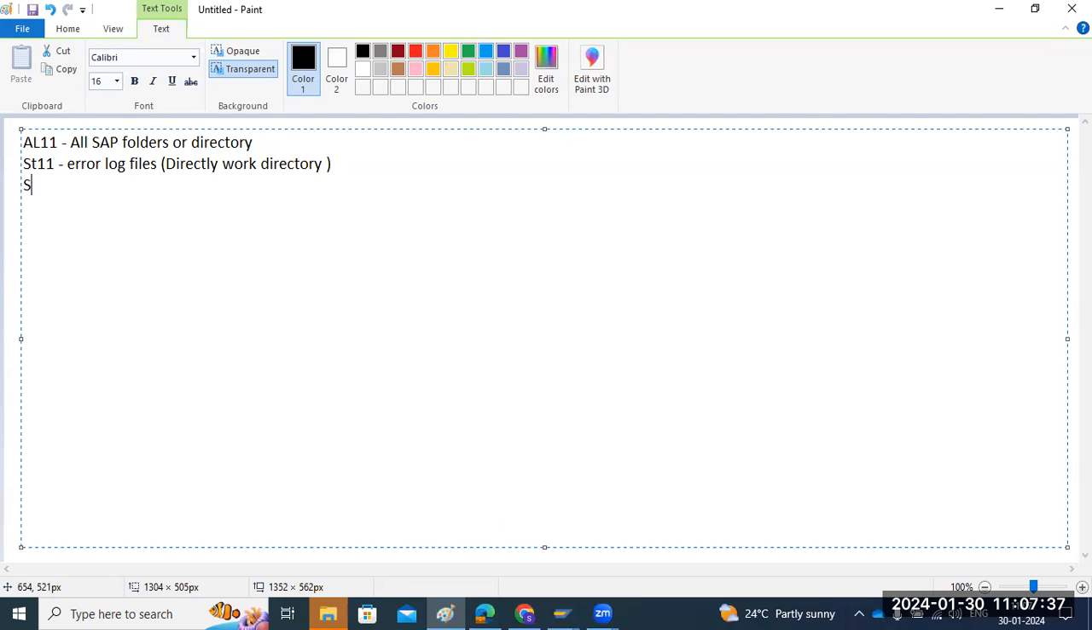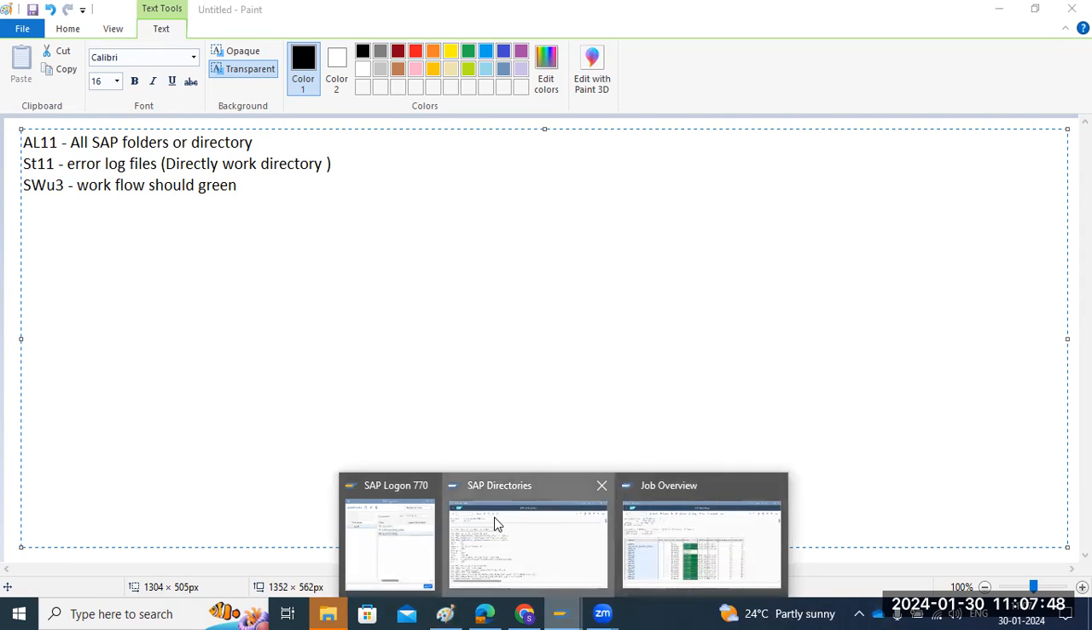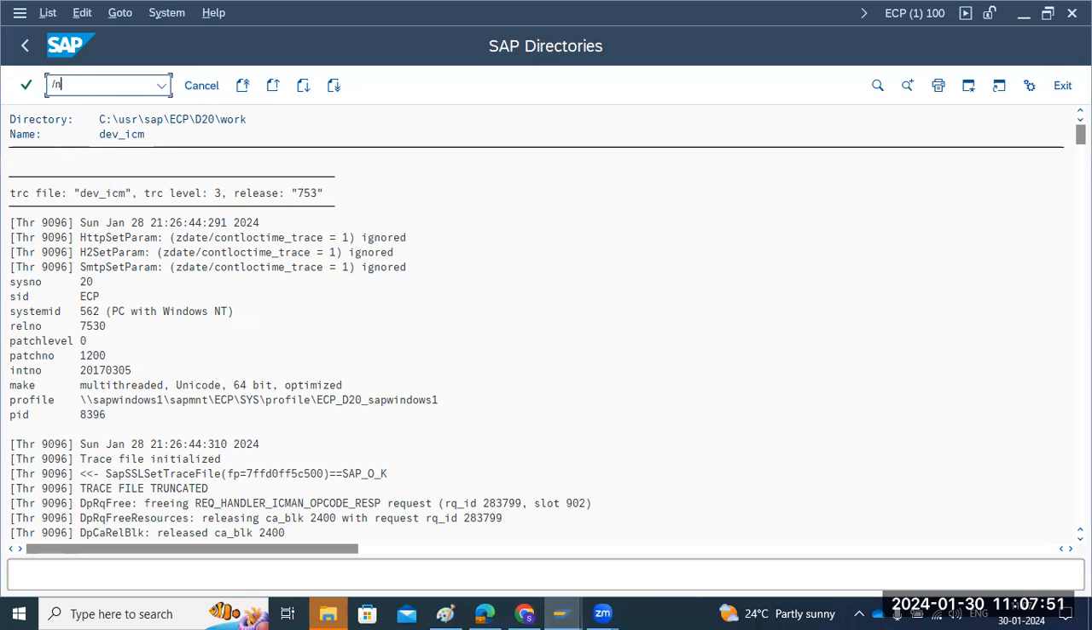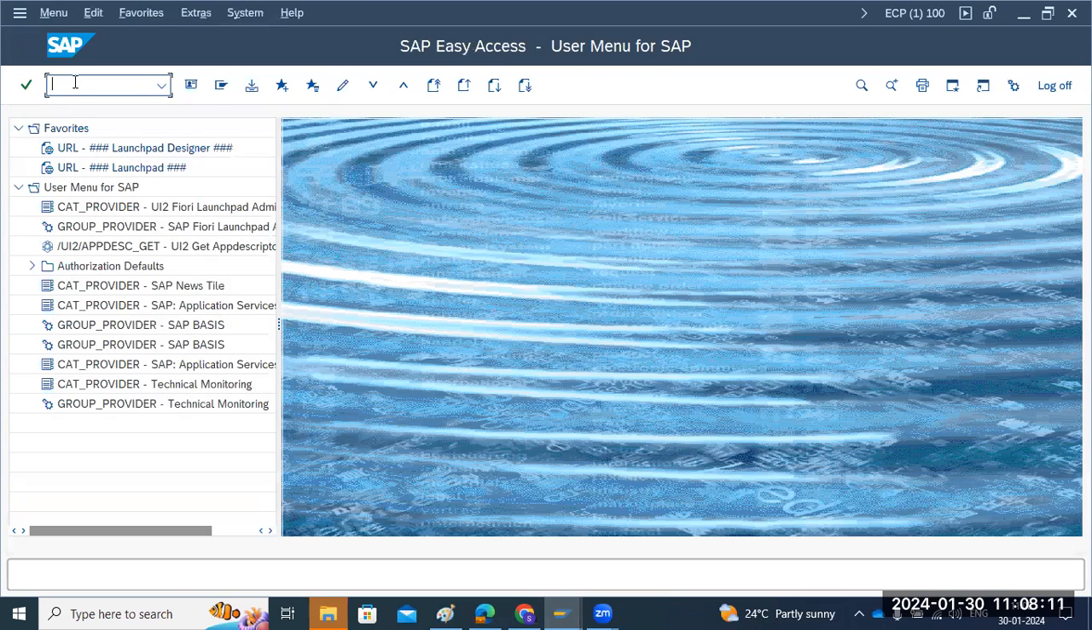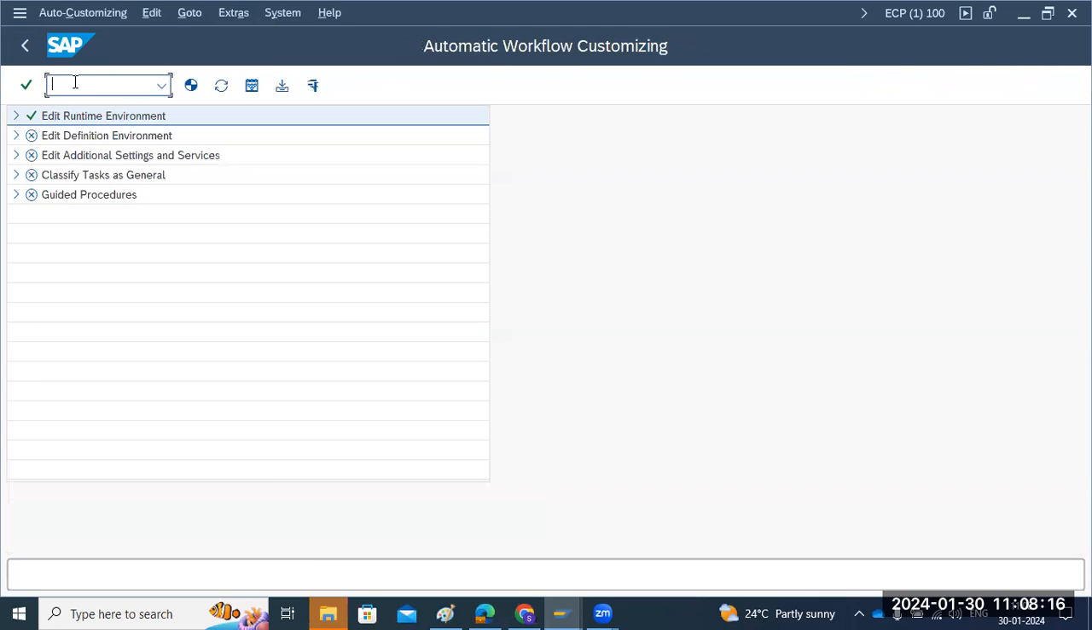In SWU3, if they want to do that approval procedure, the workflow should be green. It should be in active status in the SWU3 transaction code. The remaining ones are not required, but these workflows should be active. The jobs should be up and running, right? That is called workflow customization. The next one is SWU3, this is the same thing.